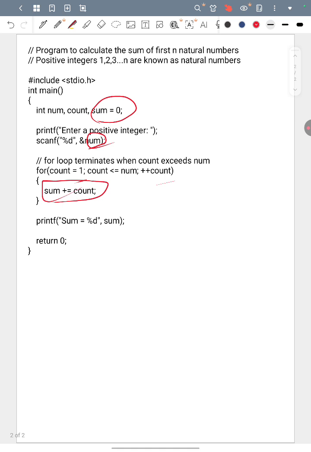For example, if the input is 5, which is what we have taken here, the program will calculate and print the sum as 1 plus 2 plus 3 plus 4 plus 5. The sum will be printed as 15. This is how the program to calculate the sum of the first n natural numbers using the for loop is executed.